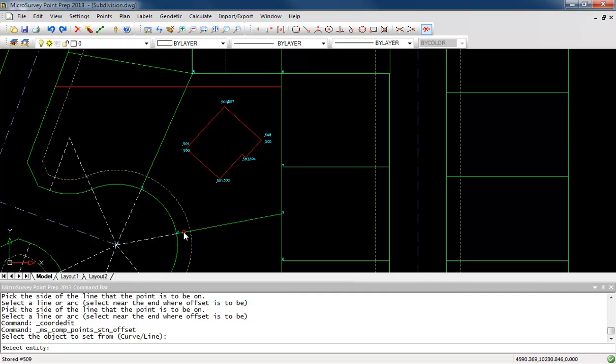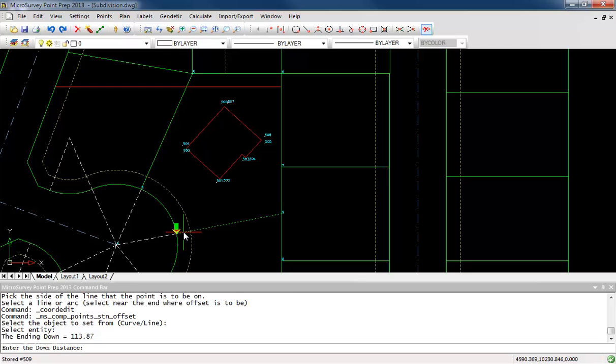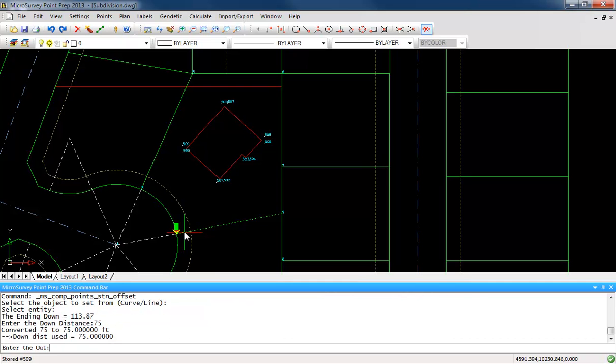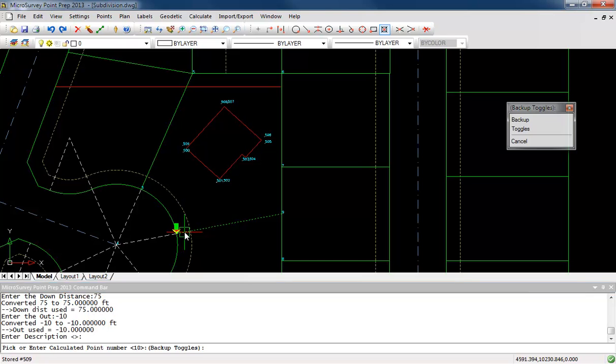So I want to go down this property line. I want to go a distance of 75 feet. And I want to go out from the line a distance of 10 feet. Now I want to go to the left, so I'm going to enter it as -10. Positive out distances will go to the right, and negative distances will go to the left. Description, I'm just going to press enter. Point number 10 is good.